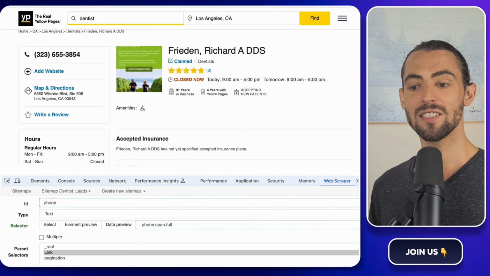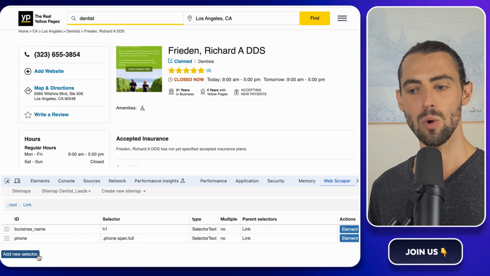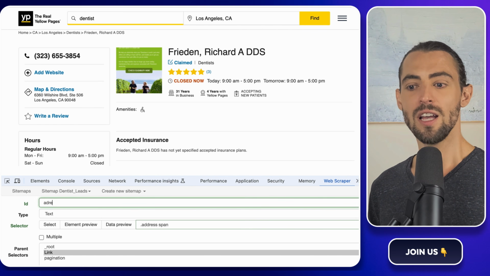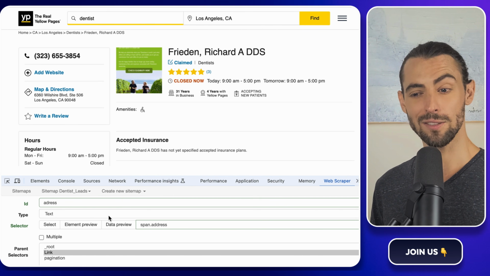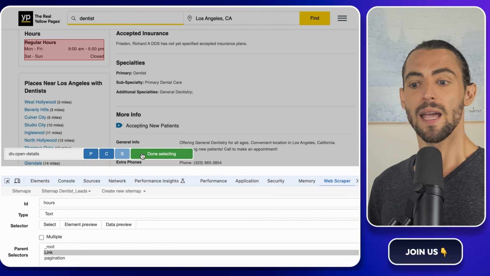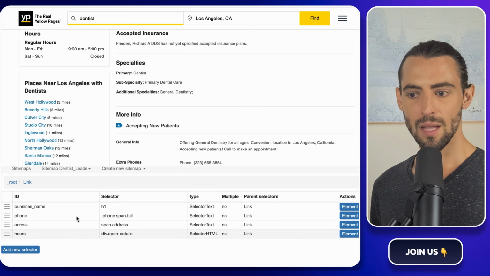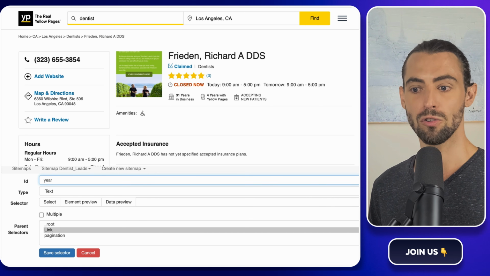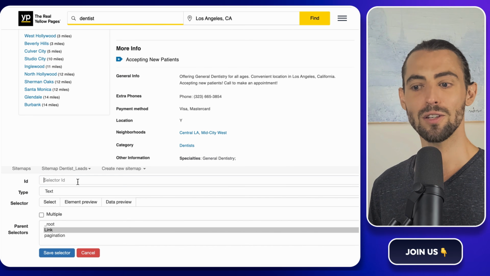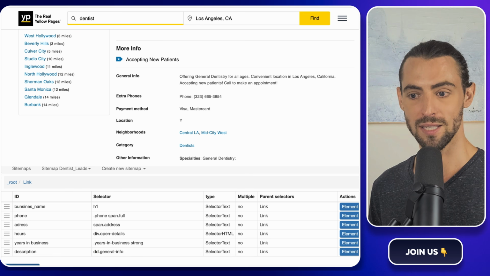You'll repeat this process for other details like website URL, address, services offered, and business hours. Just make sure you use the correct selector type, text for numbers and names, links for websites, and define each part correctly. Double check that all your selectors are grabbing the right info. You get the idea. Make sure everything looks good before we start the scraping process.